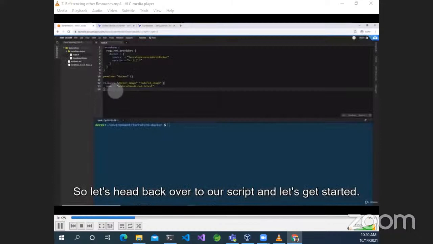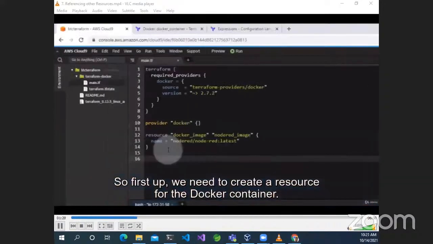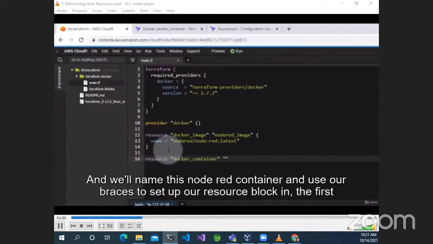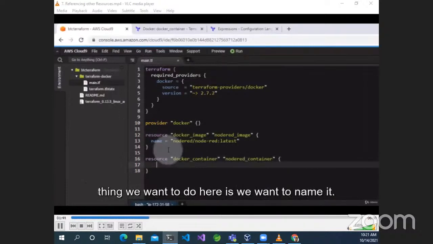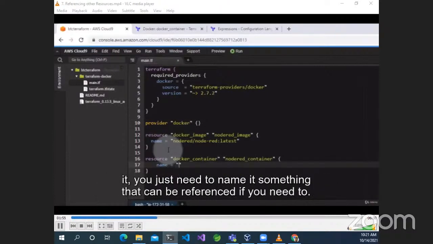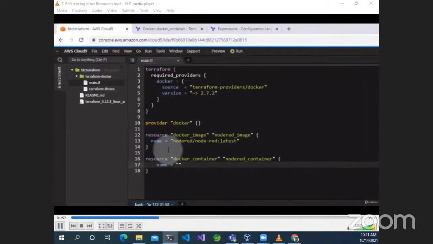And let's get started. So first up, we need to create a resource for the Docker container. So resource, Docker container, and we'll name this Node-RED container and use our braces to set up our resource block. And the first thing we want to do here is name it. Now in this case, the name is actually more of a logical value. It doesn't matter what you name it. You just need to name it something that can be referenced if you need to. So in this case, we're just going to name it Node-RED.